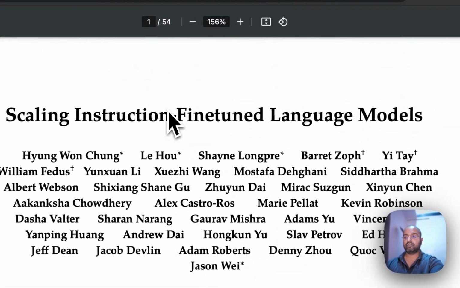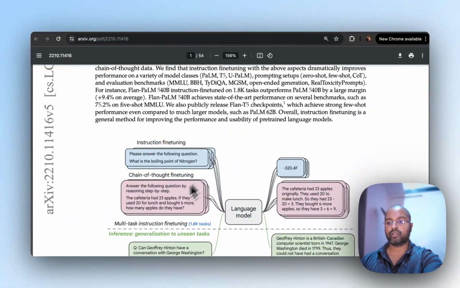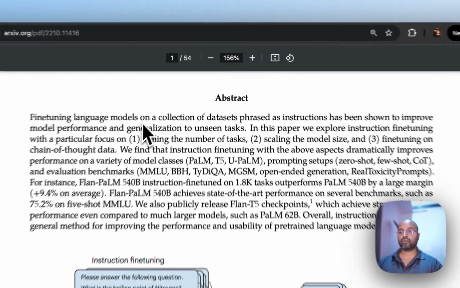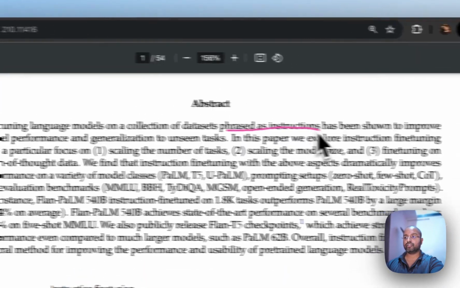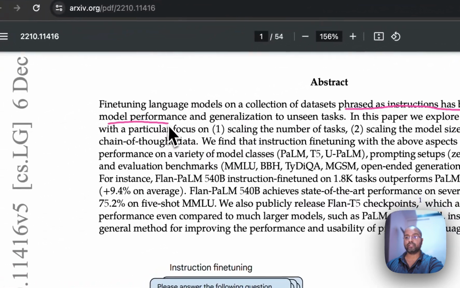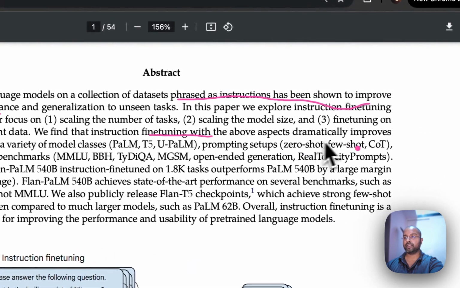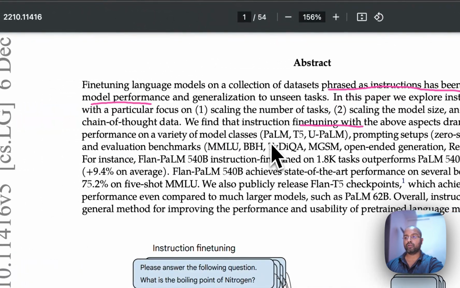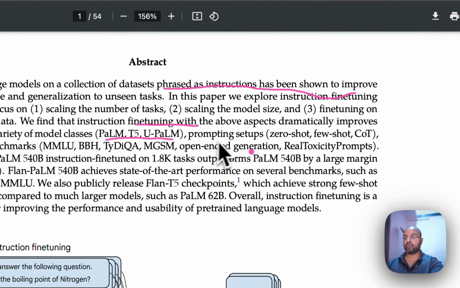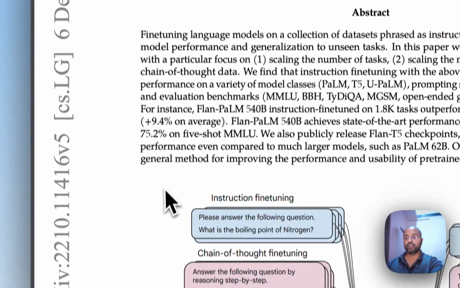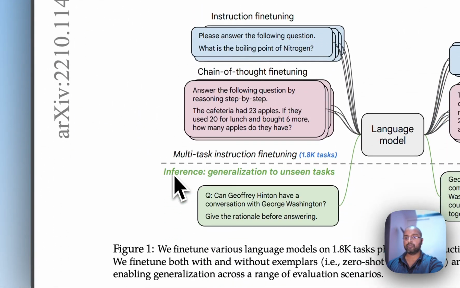So this is FLAN T5, which was trained on approximately 1.8K tasks to make the output even better, using instruction fine-tuning and chain of thought fine-tuning, etc. The primary reason for this was that fine-tuning language models on a collection of data sets phrased as instructions has been shown to improve model performance. So it's kind of like prompt engineering. They found that instruction fine-tuning with the above aspects dramatically improved the performance of a variety of models, PaLM, T5, etc., across prompting setups, zero shot, few shot, and chain of thought, and evaluation benchmarks. So we are going to be using this to run our prompt engineering task.